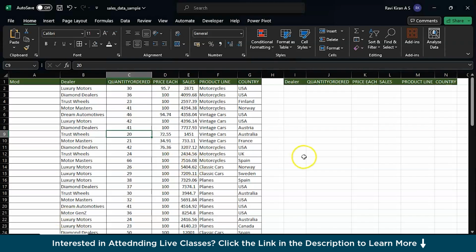Now, I have started my Microsoft Excel. So here you can see I have dealer, quantity ordered, price, sales, product line, country, etc. Now, if I wanted to apply the Vlookup function and find out the sales that Luxury Motors made, then obviously Vlookup will return me the first row. But if you see, there are multiple Luxury Motors entries in the list. Now, what I want to do is, whenever I give the dealer as Luxury Motors, I should get all the available rows and all the data related to Luxury Motors. So we need to modify a couple of things in our Vlookup to get this done. Now let's get that done.